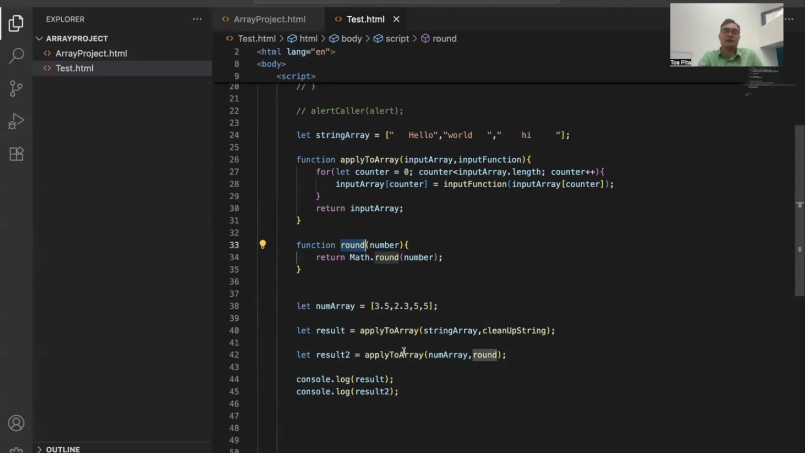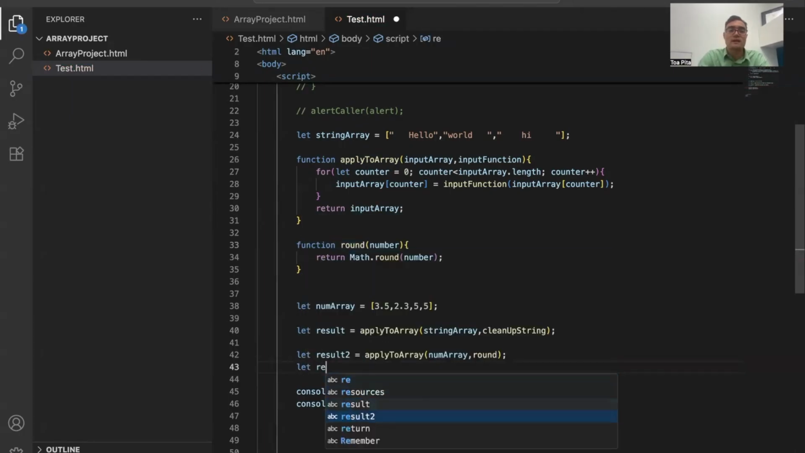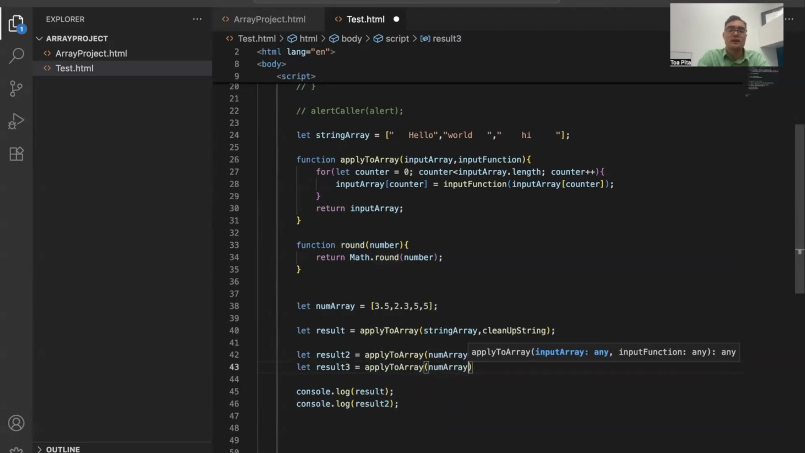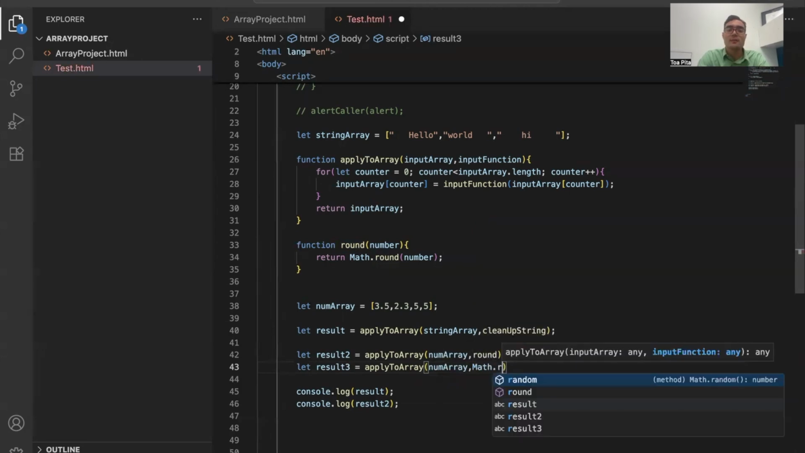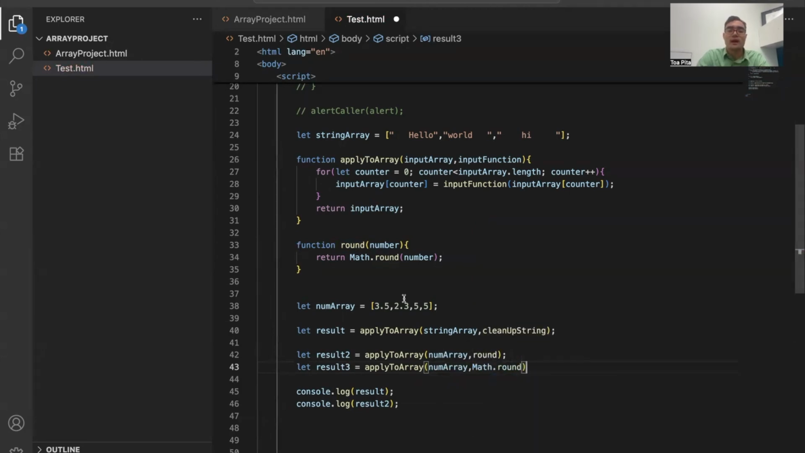So why is this nice? Well, it allows us to write a function that takes other functions and applies it to an array. There wasn't a function previously called apply to array, but we were able to create one, and we made it flexible enough that it can take in any function that you want and it can apply it to an array. And the nice thing about this is it can take in built-in functions. So we could say, let result3 equal apply to array, and we could take the number array as an input, and we could apply math.round.